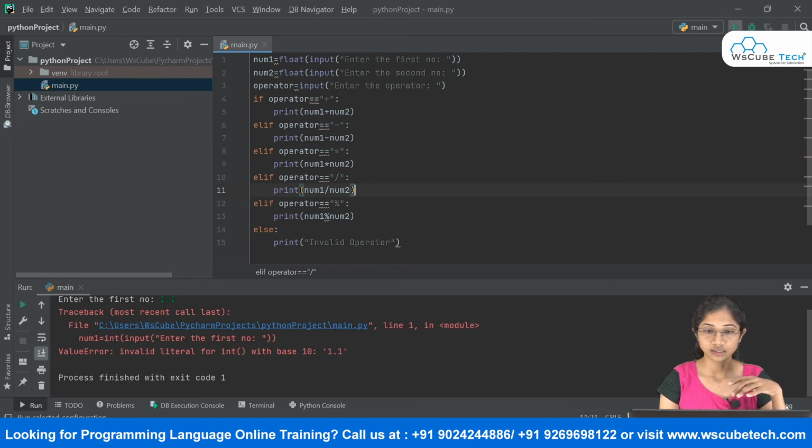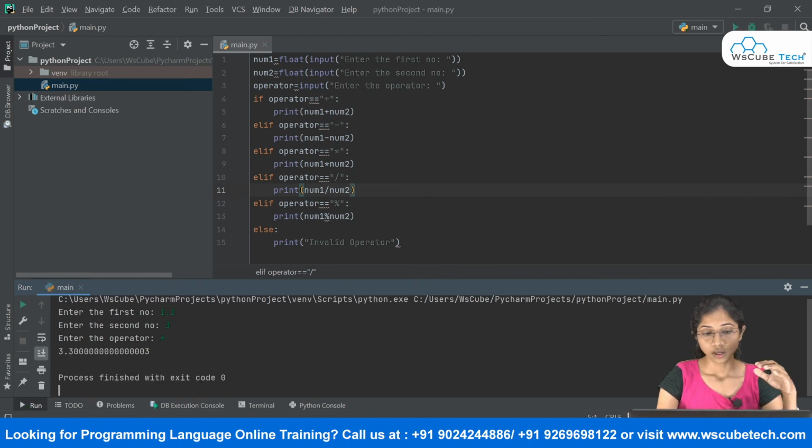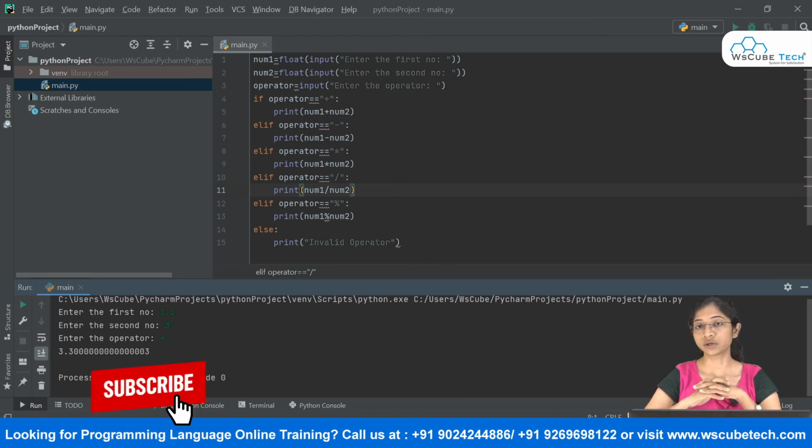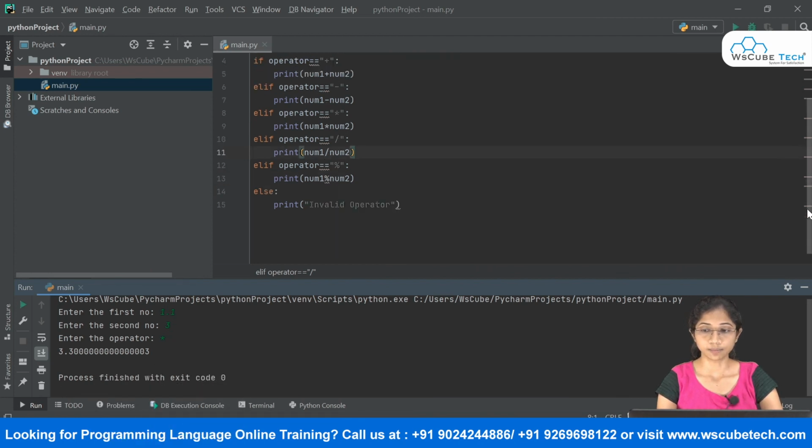And if I run this once again, say I give 1.1, which is my floating point number, and the second number I'm giving over here is 3. It is accepting fine, because 3 is an integer and 1.1 is a floating point number. And if I perform the multiplication over here, you are seeing that we are getting the result. So this is how you create a simple calculator in Python.